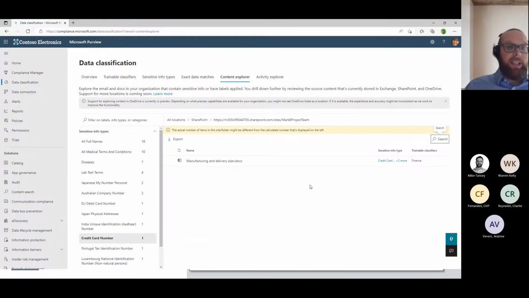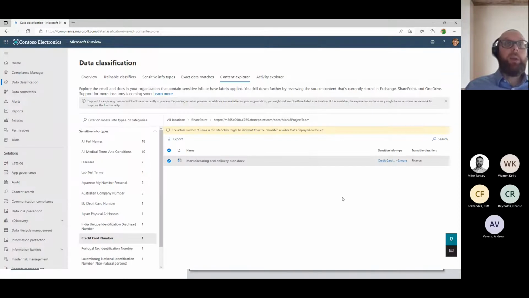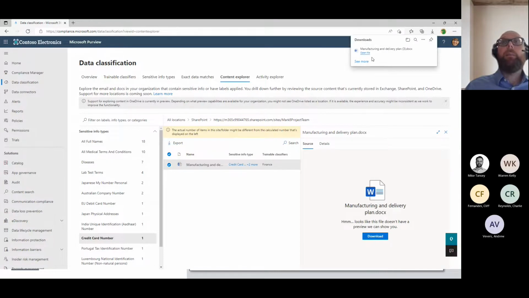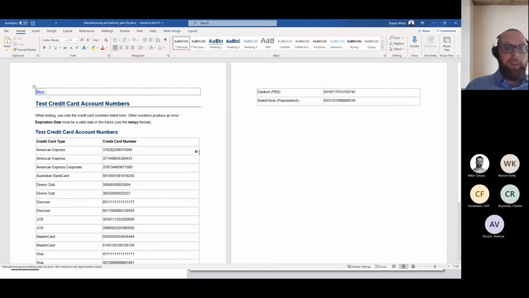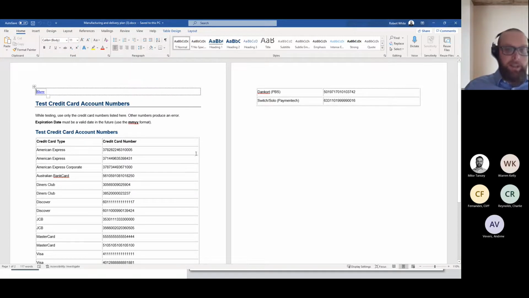It shows here that there's a single file called manufacturing and delivery plan that has detected several instances of credit card numbers. So we click on this link here, we can see how many instances of what it's found. Again, if you have the right permissions as well, we can double click on it and we can actually download and open the document from within the Content Explorer to see what that content is.